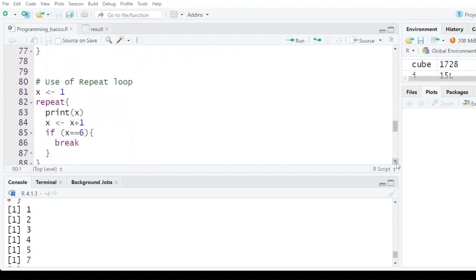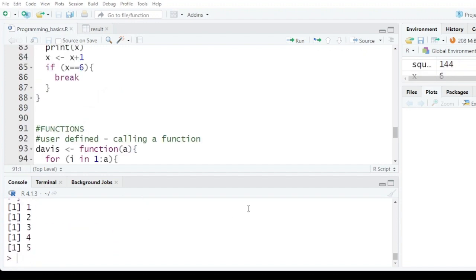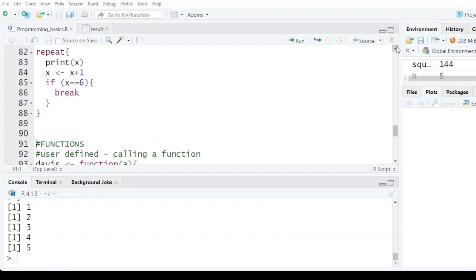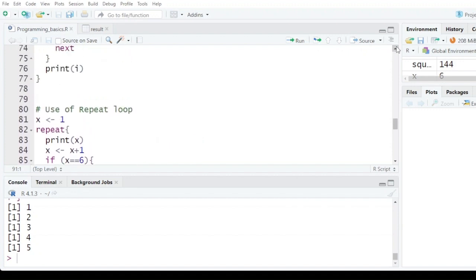You can use a repeat loop. Repeat print x is assigned as x plus 1, and if x is equals to 6. So it goes increasing x with 1 until it gets to x is equals to 6. So that is how we can use a repeat loop. And you can see it gives me 1, 2, 3, 4. If it's at 6, it will stop there. So these are different ways of developing small codes that can help you automate your processes of data analysis, which is very important.